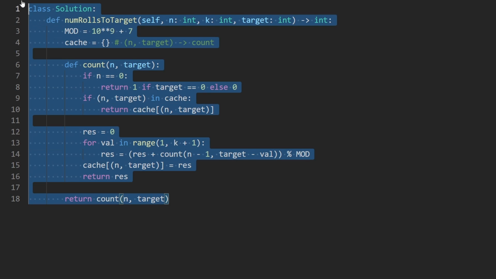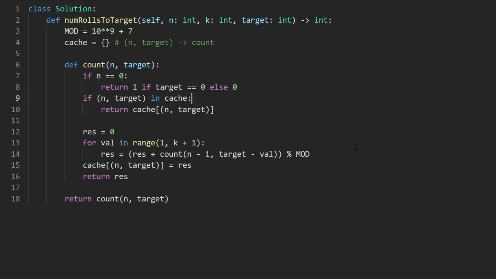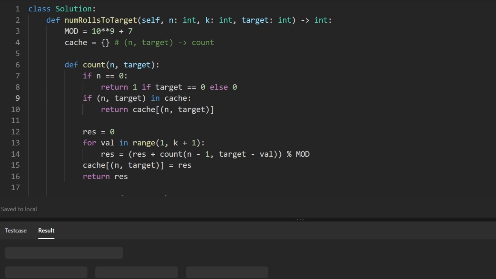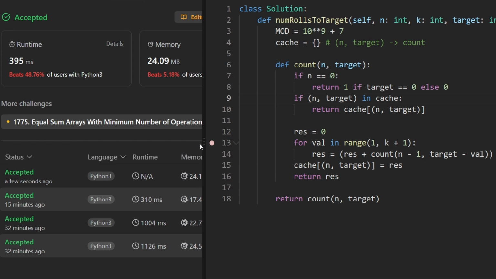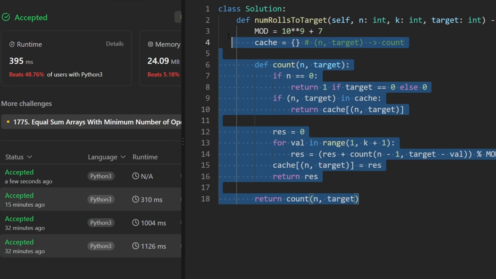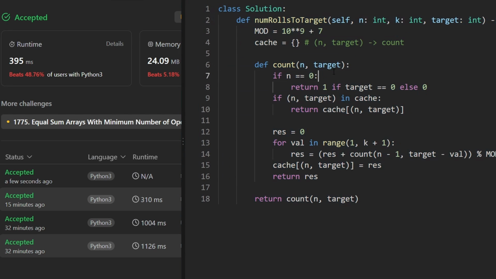This is the entire code for the memoization solution. Let's run it to make sure that it works. As you can see on the left, yes, it does, and it's pretty efficient. In terms of time complexity, this is as efficient as we can get, but we can actually save additional space if we implement the dynamic programming or tabulation approach. And let me show you how we can do that.